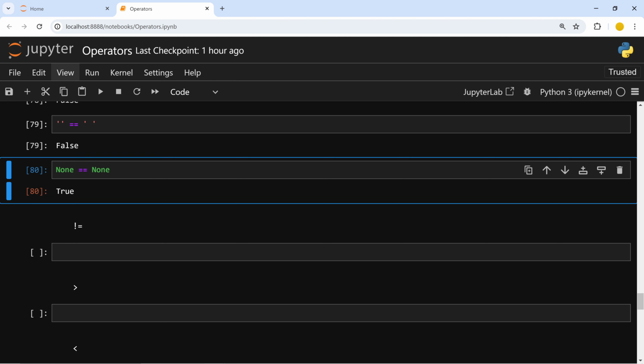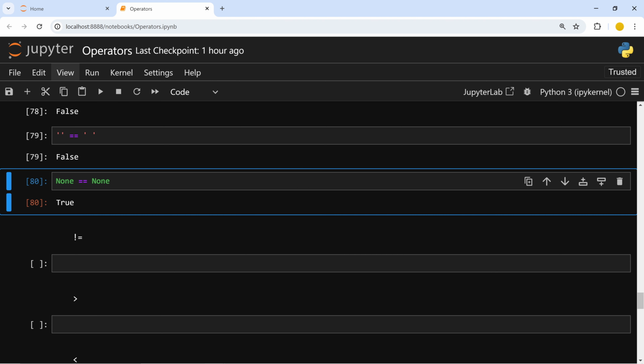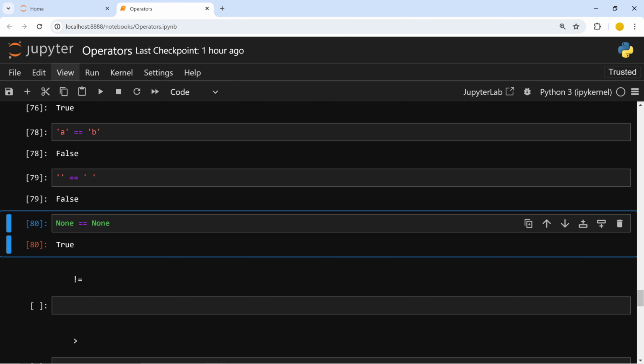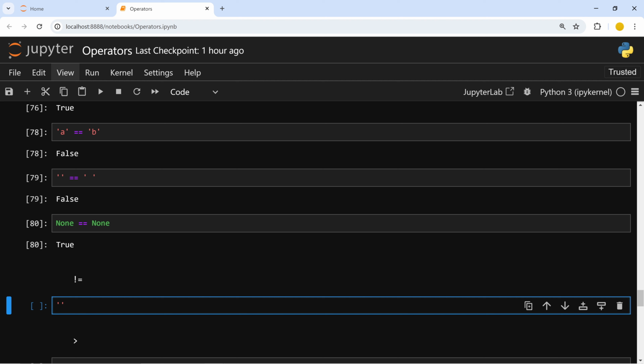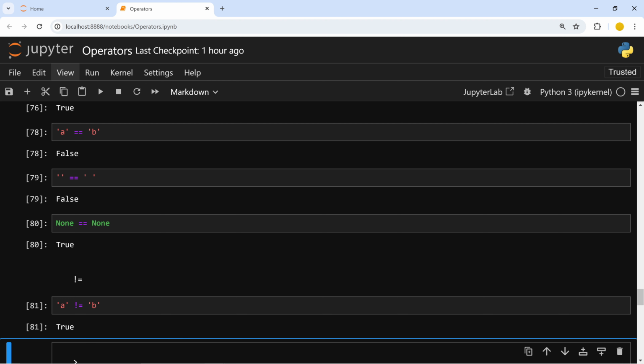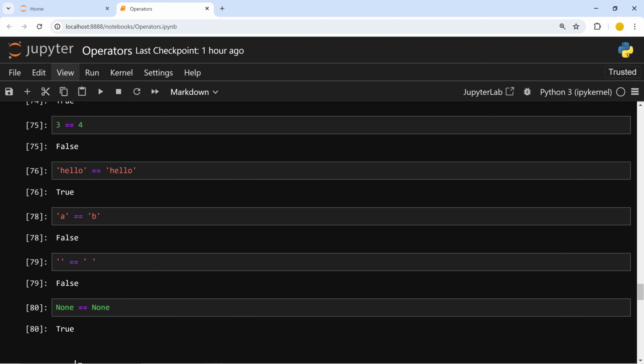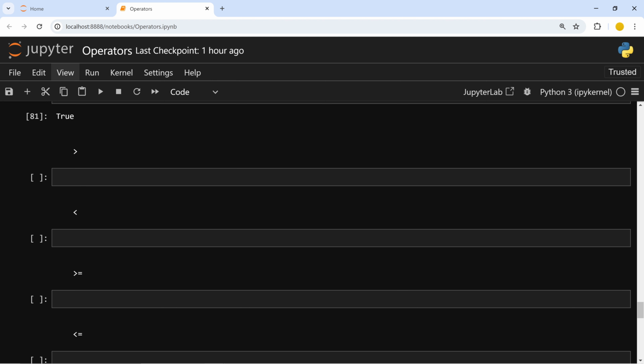Okay, now let's check the not equal operator. This does the opposite of what this double equal sign is doing. And let's take this one, a not equal b. So if I run this, this is true because they are not equal. And you can do the same with the other things, and every time it will return the opposite of what this double equal sign is giving to you.